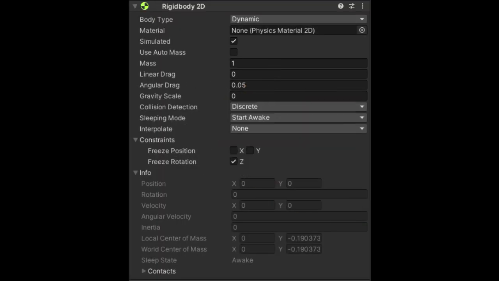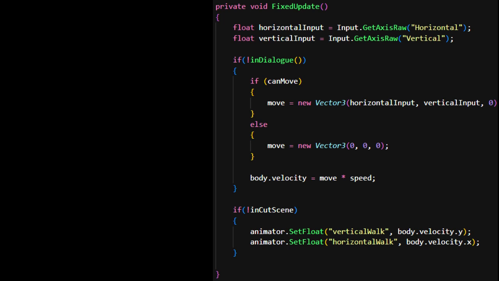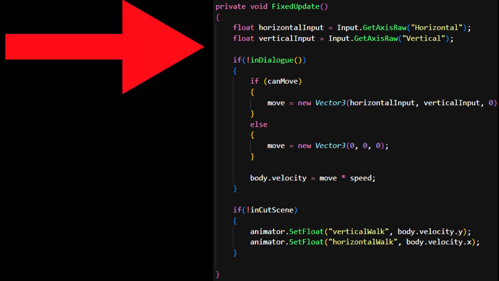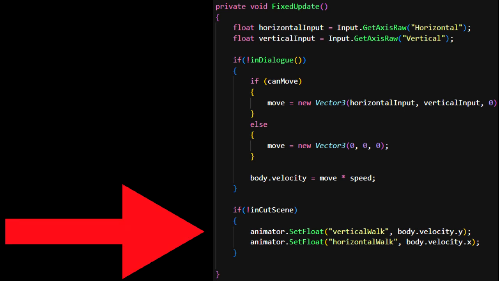Okay, this is really simple. We just slap a rigid body on our player and make a little script where we set its velocity based on what buttons the player is pressing. For animation, we just switch between the frames based on the player's velocity.